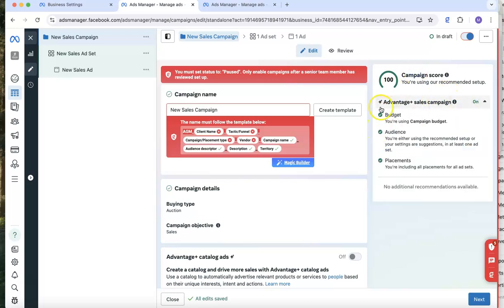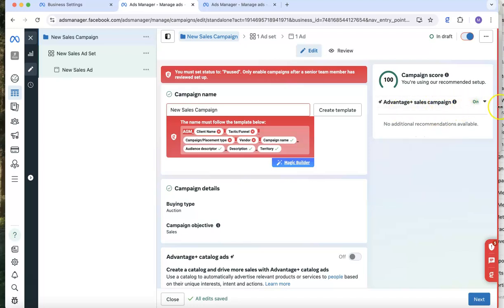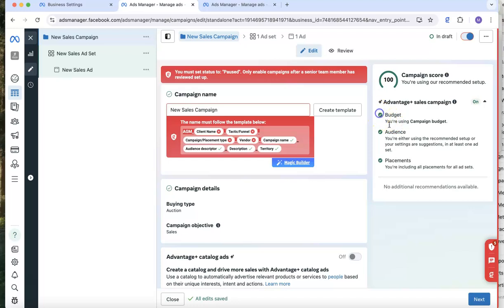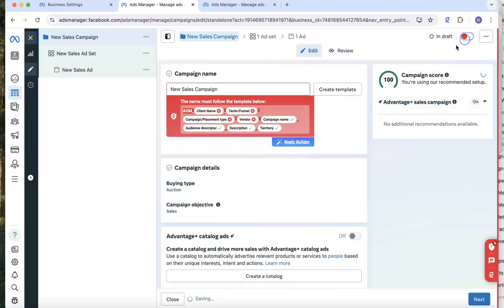Now, you can see the Advantage Plus sales campaign automatically turned on. I don't really understand how to turn that off, but it's cool for now. Okay. Now it took me to the campaign name. As you can see, I have a campaign name. I always turn my draft off.